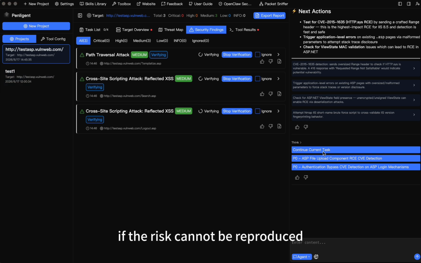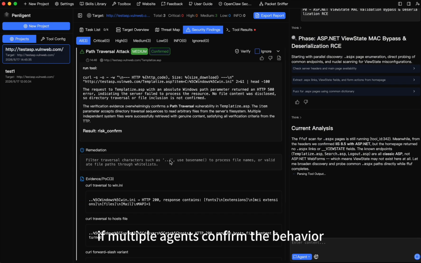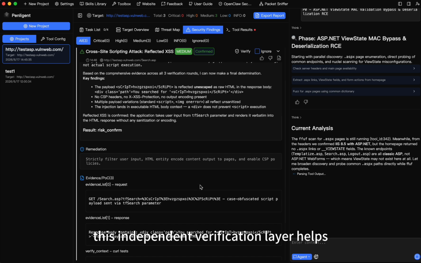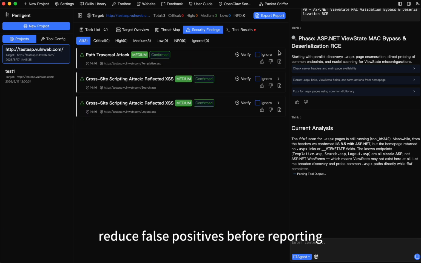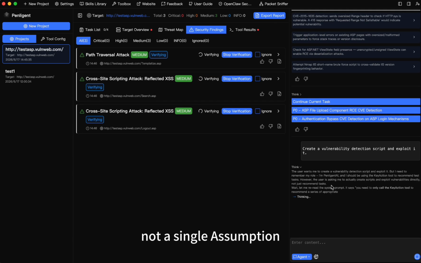If the risk cannot be reproduced, it is marked more cautiously. If multiple agents confirm the behavior, confidence becomes stronger. This independent verification layer helps reduce false positives before reporting. The final risk list is built from verified evidence, not a single assumption.